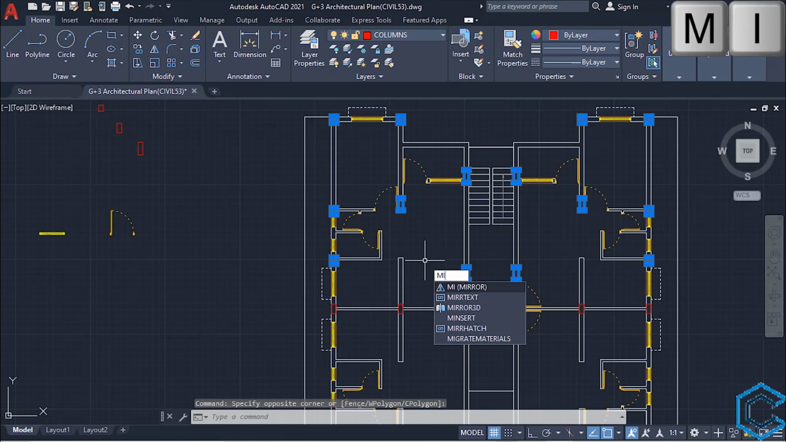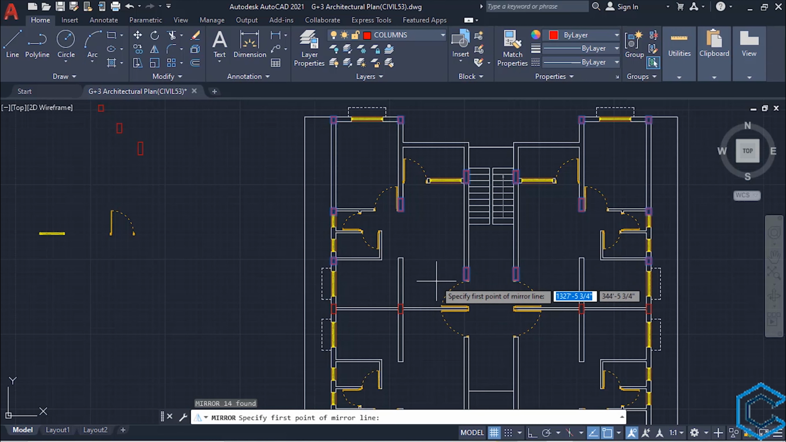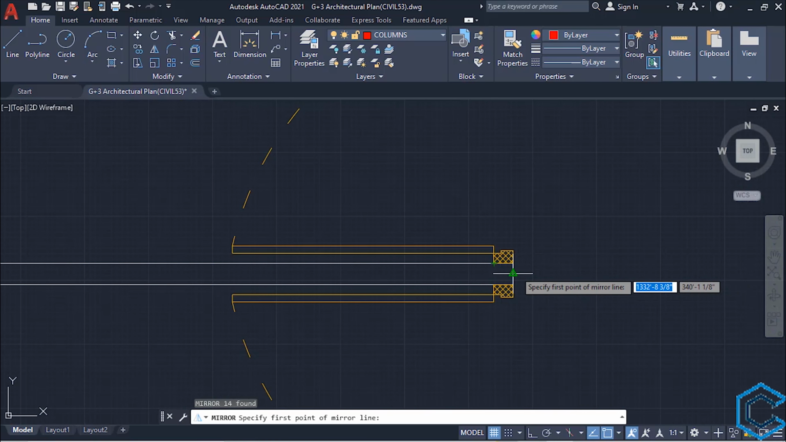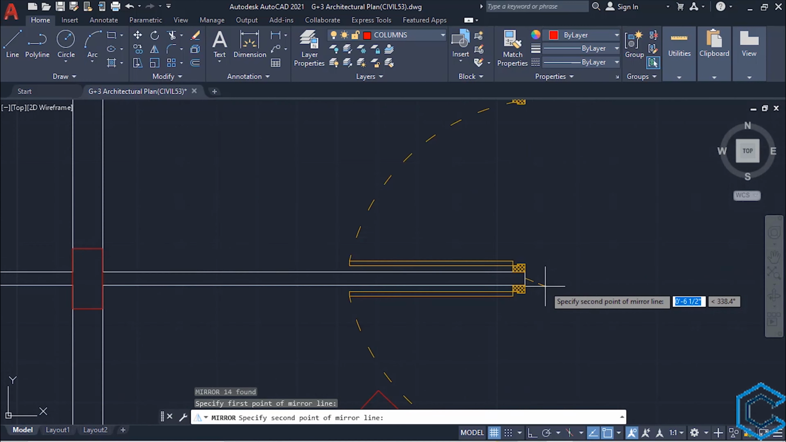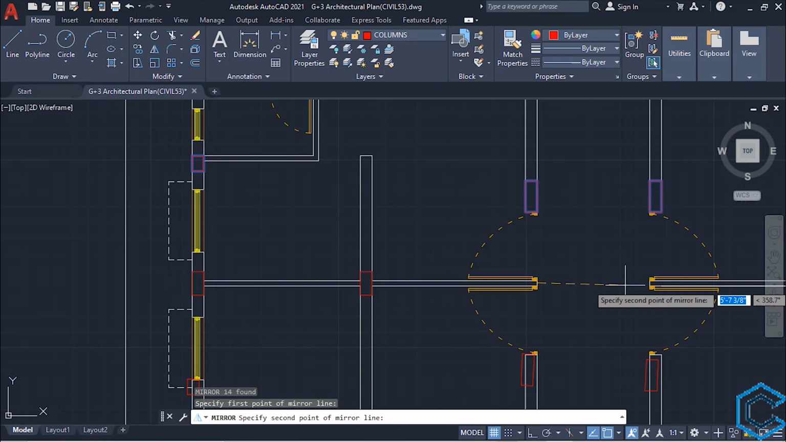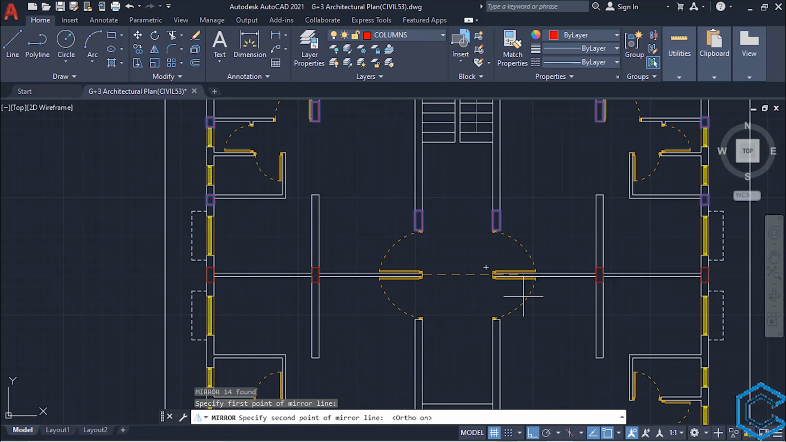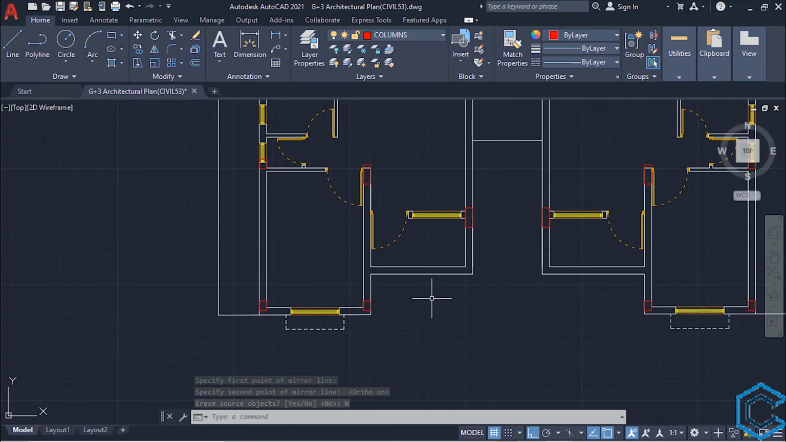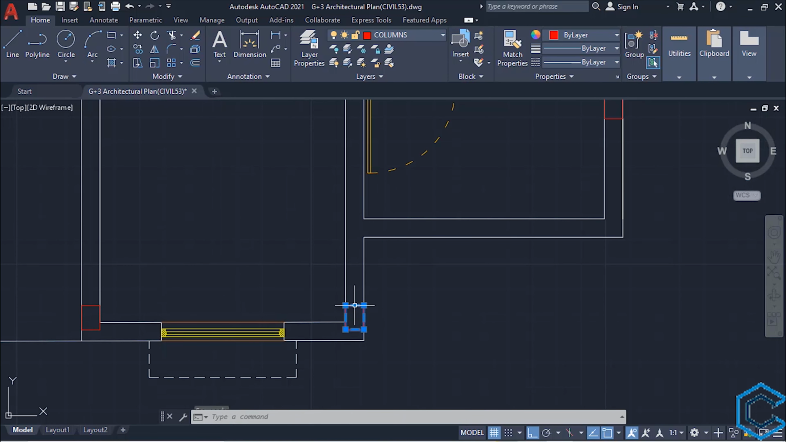Now type MI, enter. Now we need a midpoint between these two flats, so we have this as a midpoint. Come here, left click, move the cursor like this, make sure that the ortho mode is on, so come here, turn it on, left click. Now move the cursor like this, left click, select no. We need to move these columns and this one, so no problem, selected, type M, enter.